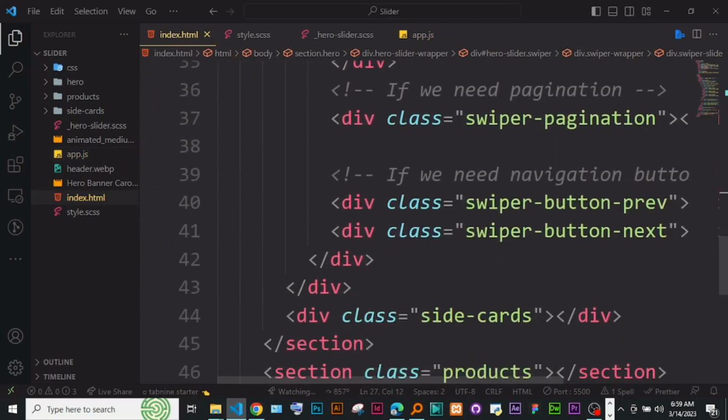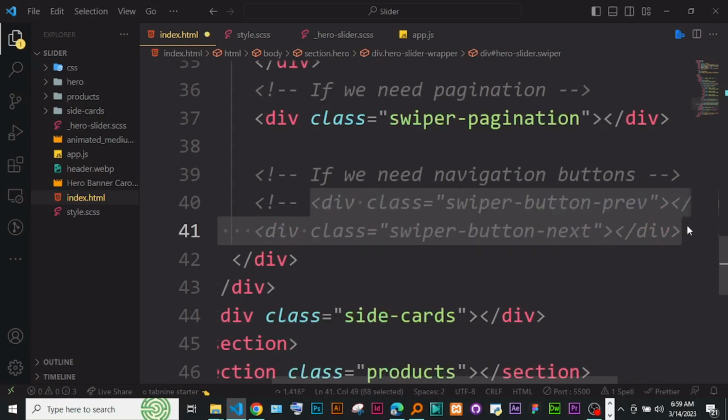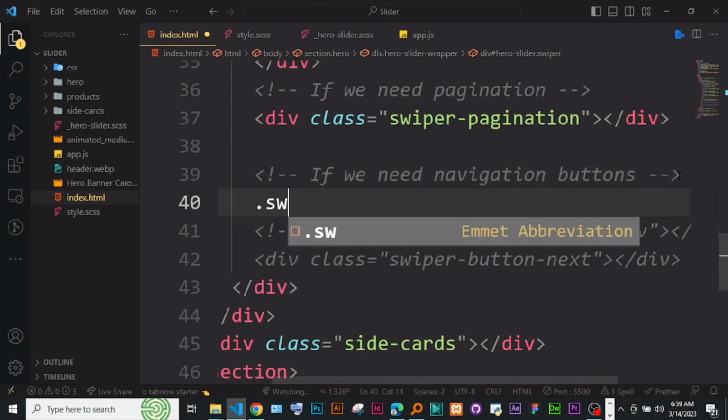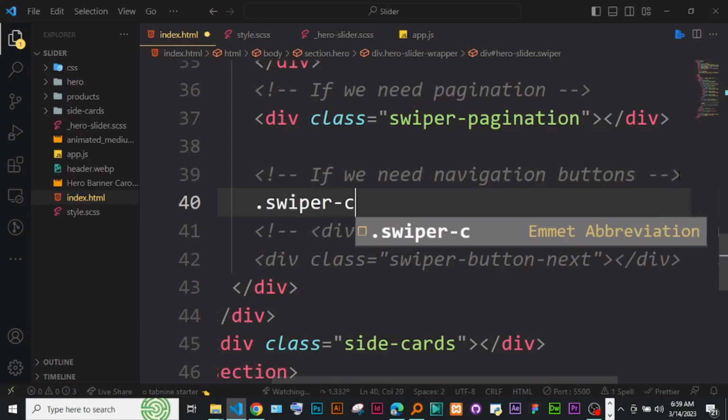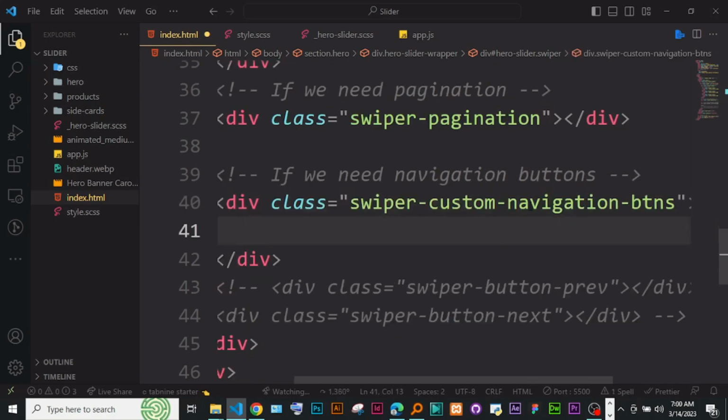Now I'm just going to go down here, where we have these ones. I'm just going to simply comment this one out, and create a custom one. So I'm just going to create a class called swiper-custom-navigation-buttons. If this is a long class, you can create a shorter one.